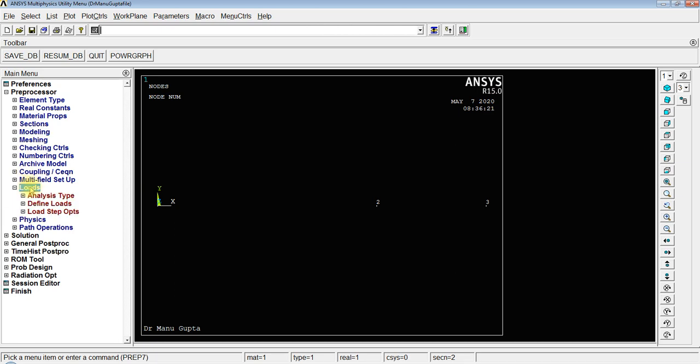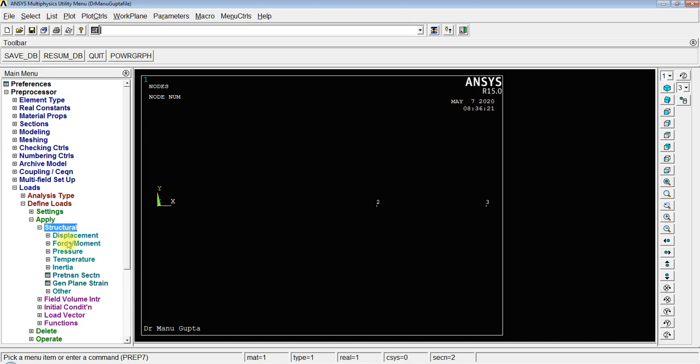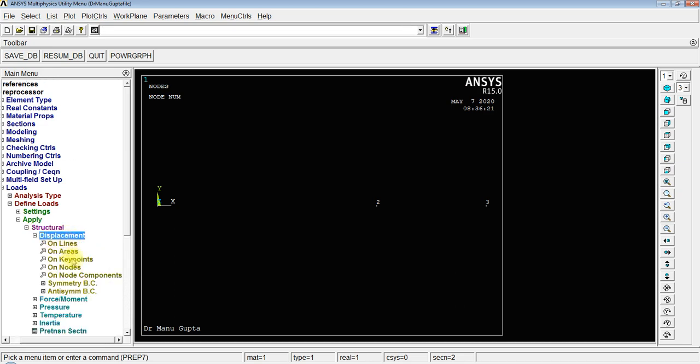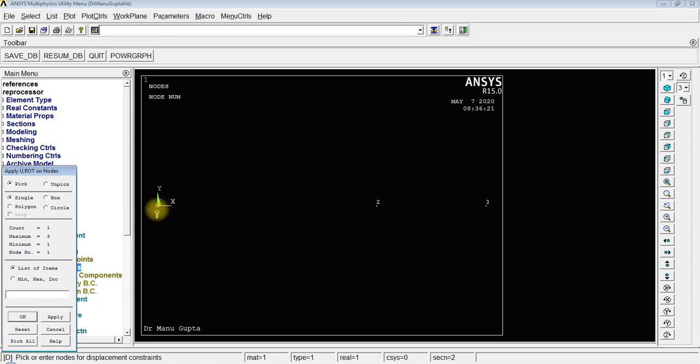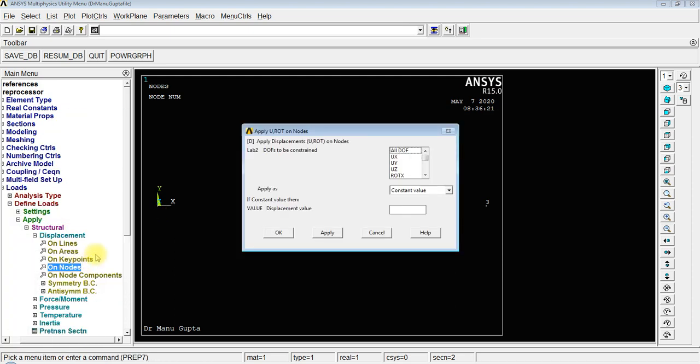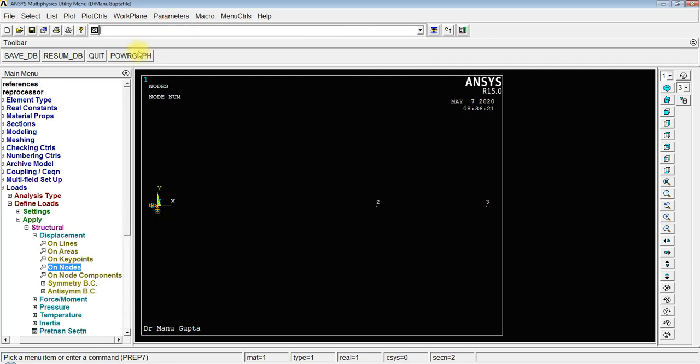Now to apply load: define load, apply structural displacement on node, on the first node. Okay. Restrain all degrees of freedom. Okay.